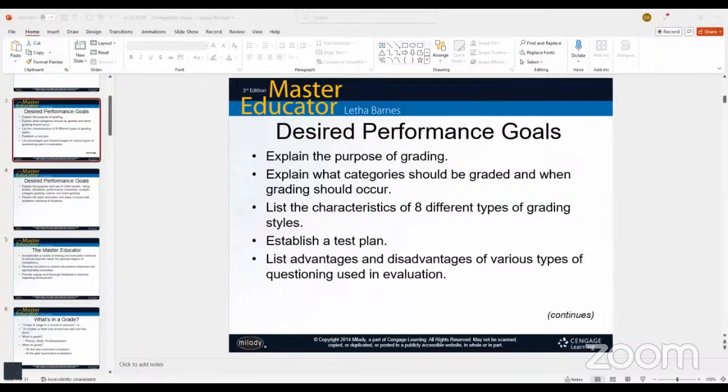Let's look at the desired performance goals now that our screens are back up. We're going to explain the purpose of grading, explain what categories should be graded and when grading should occur. List the characteristics of 8 different types of grading styles. So now we got 8 different types of grading styles. Establishing a test plan. That's what's going forward now while I'm on break. I'll be on break. And then list advantages and disadvantages of various types of questioning used in evaluation.